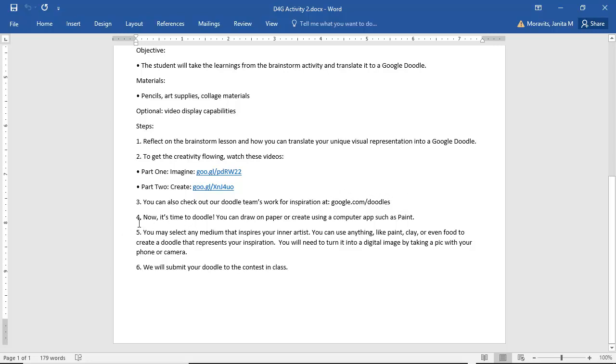And then number 4 says, now it's time to doodle. You can draw on paper or create using a computer app such as Paint or something else. How many of you like to draw on an iPad? I remember I had a young lady in class my first year teaching this, who was one of the best artists I'd ever seen. She used her iPad to do it and just her finger to draw with.